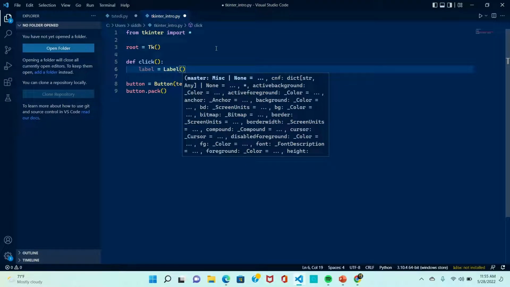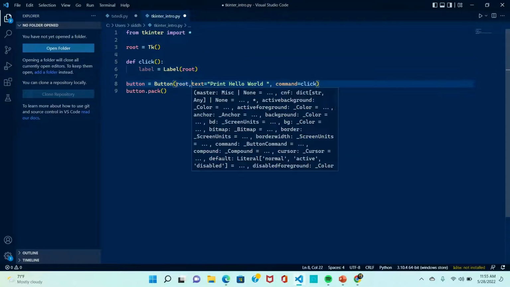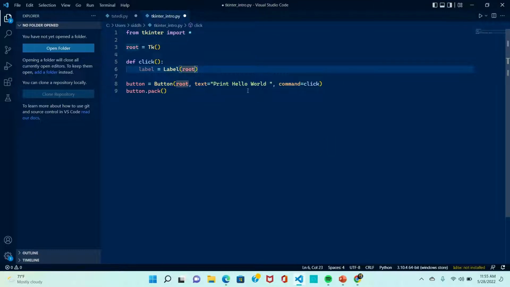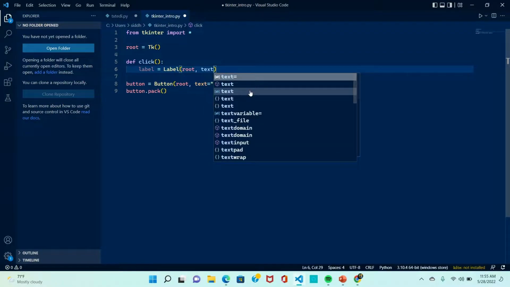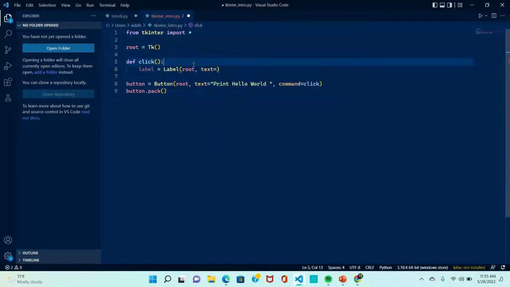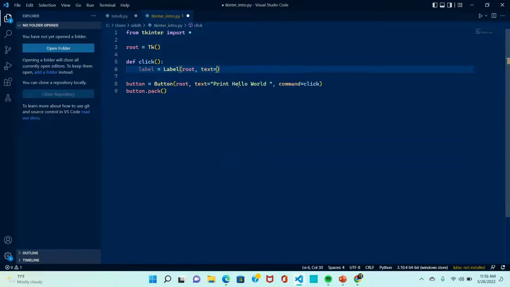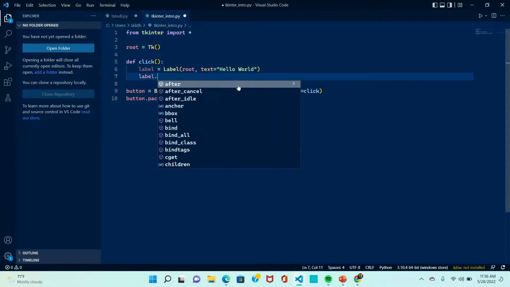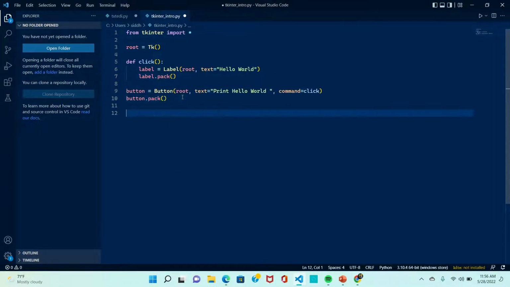So the label, which also needs to be in root. Oh yeah, I think I forgot to put the root for the button too, which needs to be in our GUI screen, which is the same case for the label. It also needs to be in our screen. The text is, I believe, going to be hello world because we want that to print hello world as the input. And the label has no parameter called command since it's just a label just sitting with text. You just need to specify where it's supposed to be and what is the text.